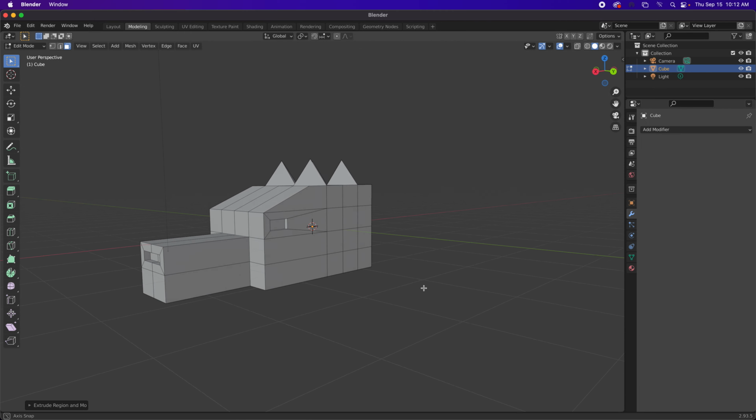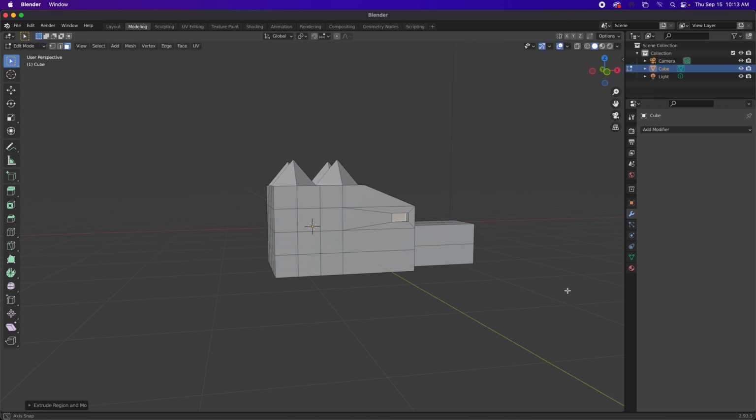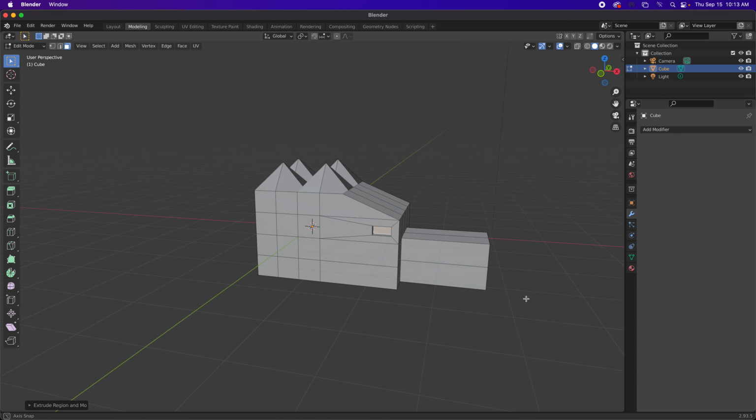What I have here is the beginnings of maybe a dragon. I don't know what he's going to become.